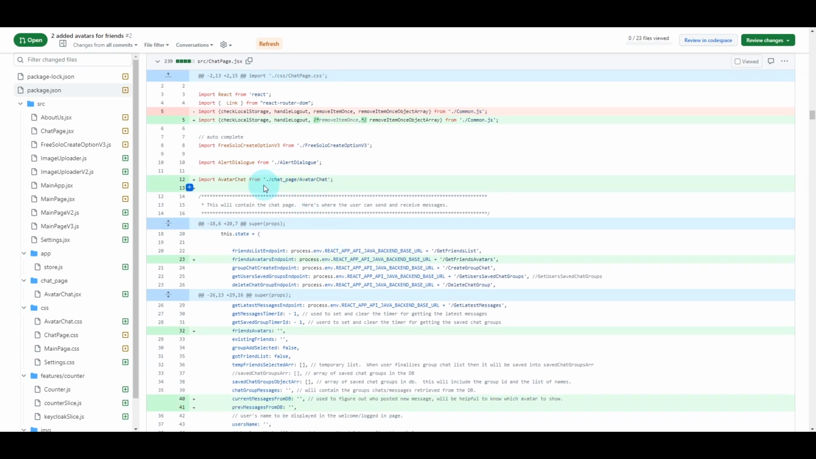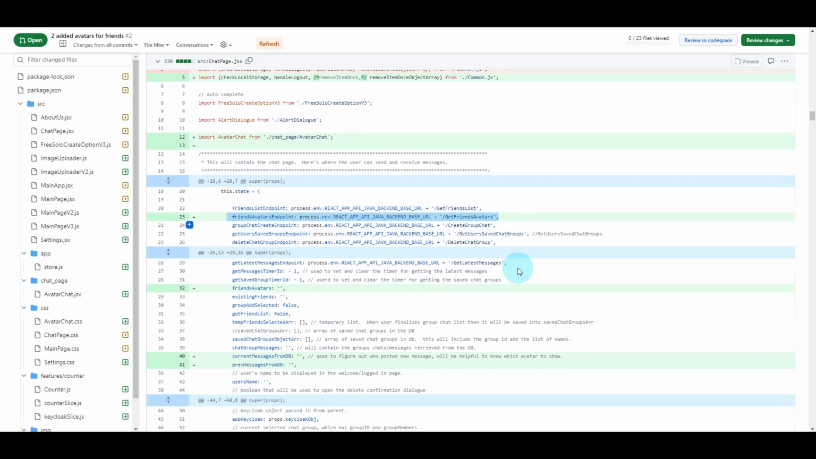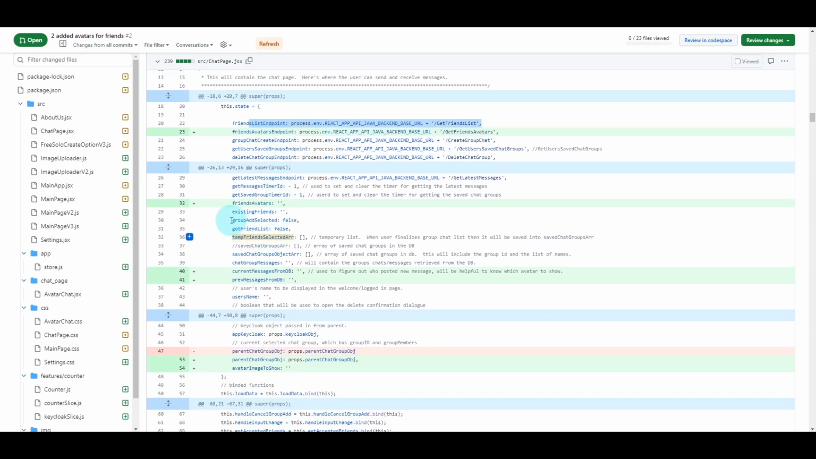You can see I do include in a chat page JSX file, I import the avatar chat component. And here's a new endpoint where we make a call to get the friends avatars, which, as mentioned, I think overrides and makes obsolete the existing get friends list web servlet associated with this endpoint. So this probably could be deleted. I just didn't do that just yet. And I have new state variables, which are going to be used for getting the avatars for the users and for displaying the messages, as you can see here.